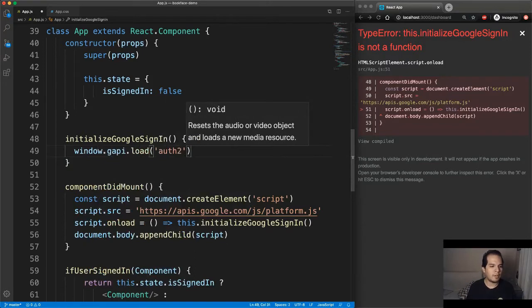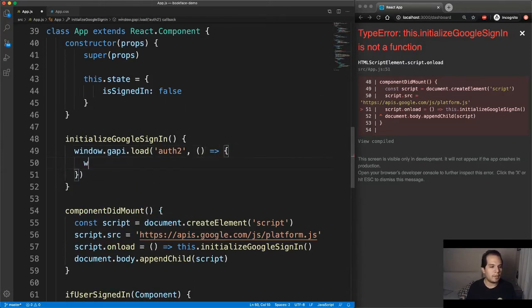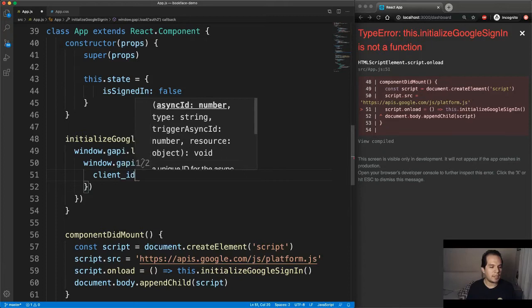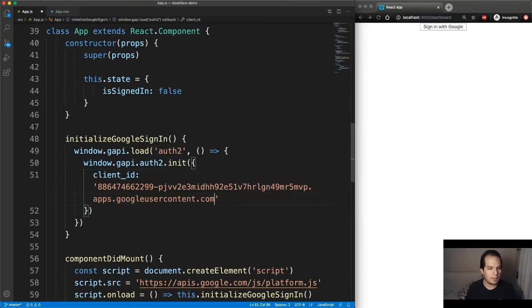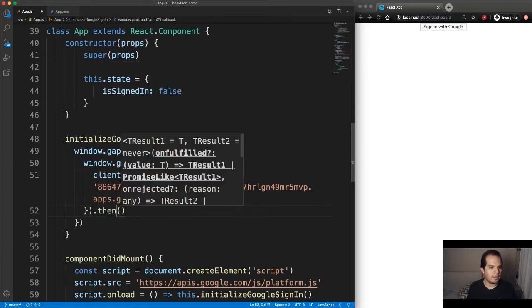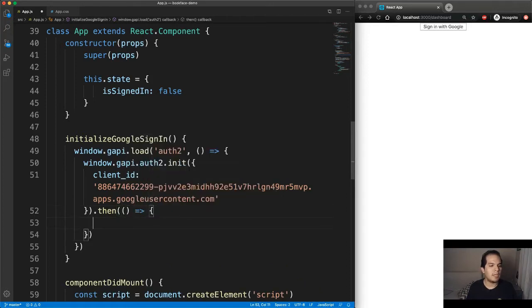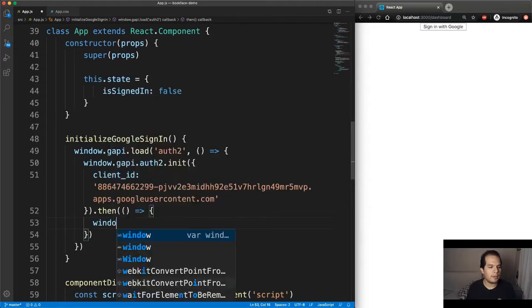I'm going to load the auth2 library first. And when that loads, I'll do window.gapi.auth2.init. We're going to initialize. And I will set the client ID to, boom, this value. That's my own client ID. So the init method has a callback called then, where it will call this once the authentication library has finished initializing. So this is a good place to do the following.